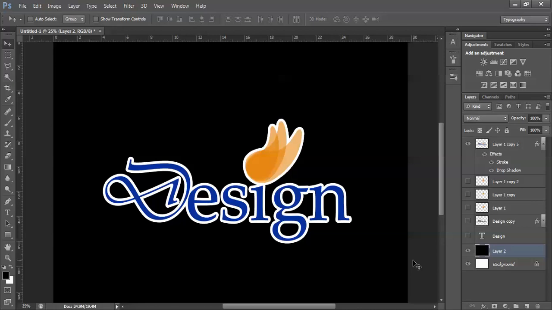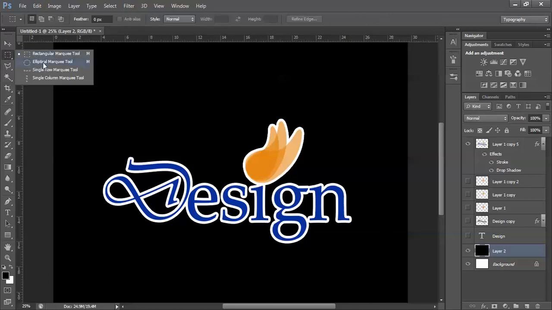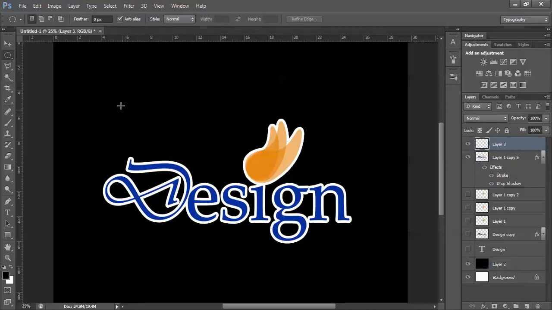You can also add more effects. Let's add a white gradient that will give a shine effect. Okay, I'm going to use an elliptical marquee tool and add a white shine on my text. So just above my layer, adding a new layer, creating my elliptical form like that.